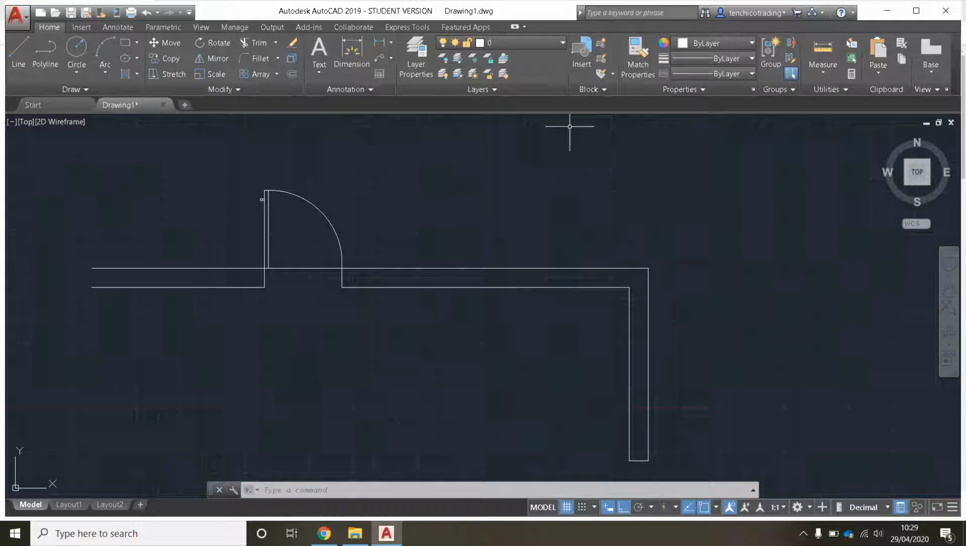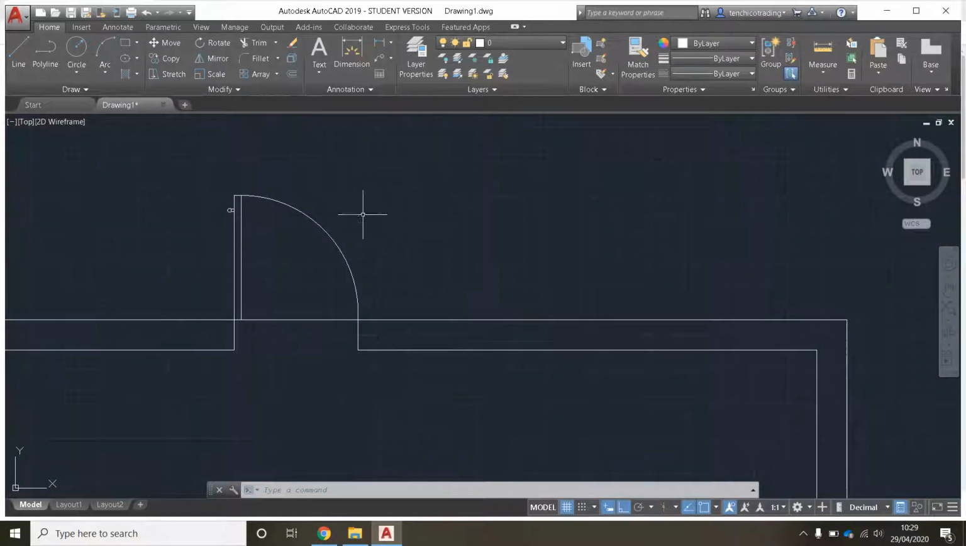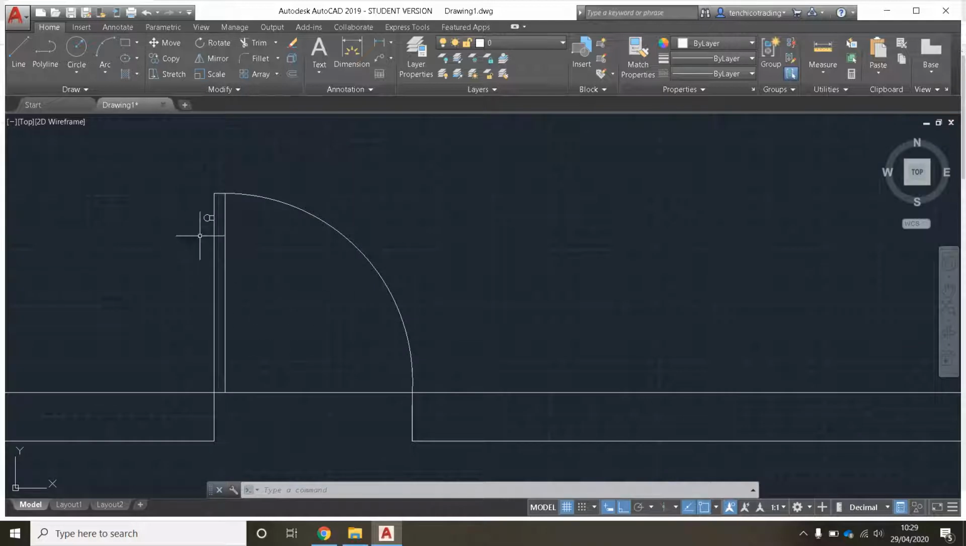Now, what is a block? A block in AutoCAD is a few segments or a few pieces of an object that make up one single object or a system. All right. So in this case, you would want to call this a door. As you can see now, for now, this is not yet a block.